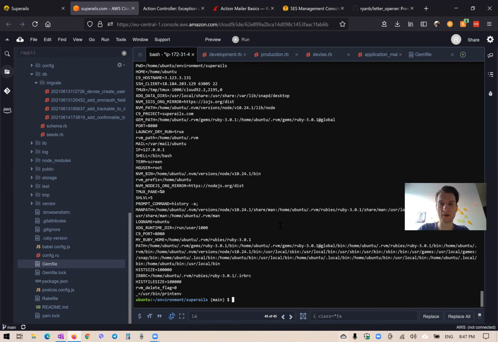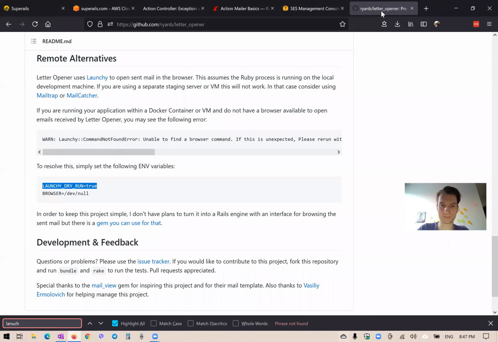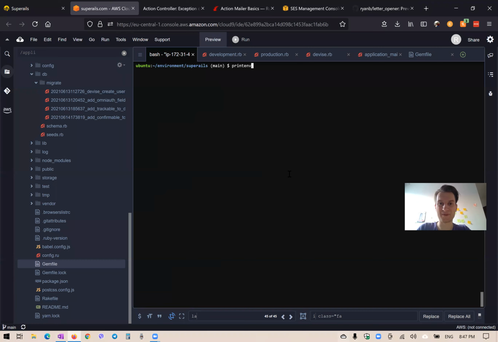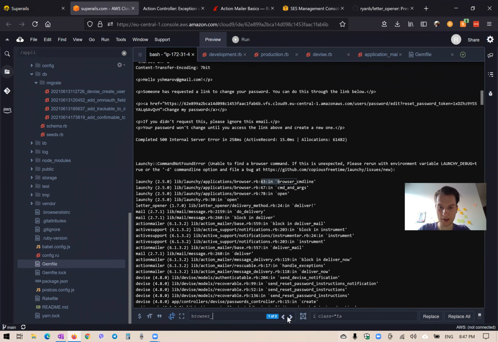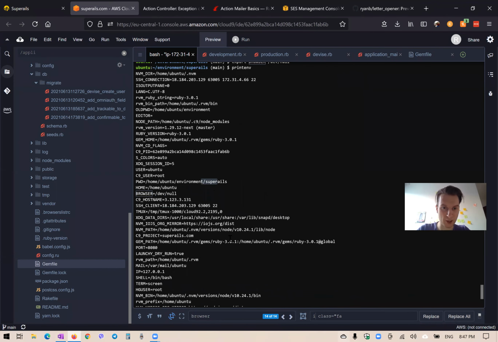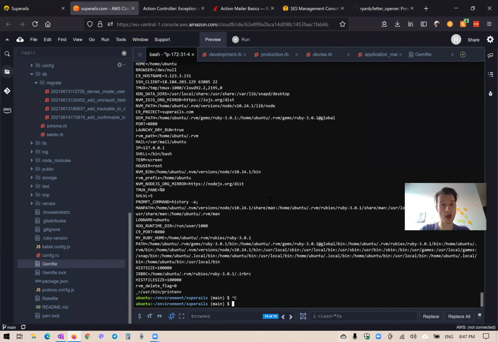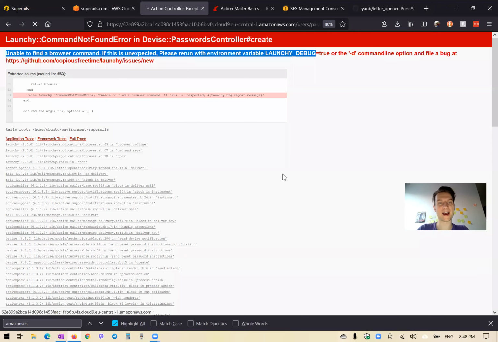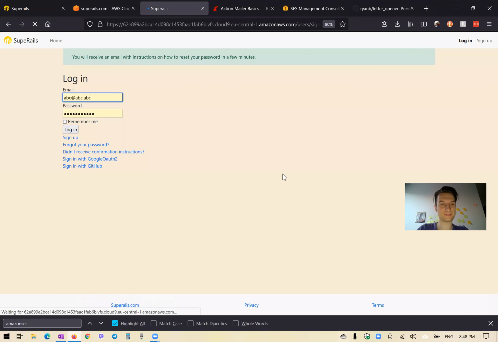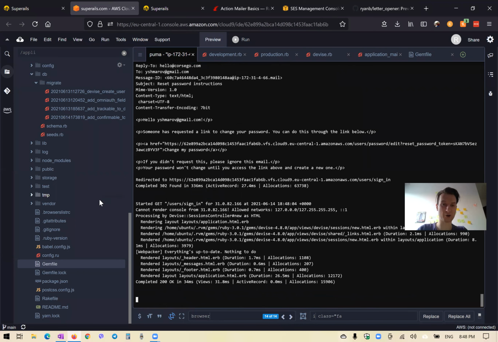And now we'll do the same with the browser. So we type export browser dev null. And if we type printenv, then we should be able to see this browser dev null here. Okay, so now I hope it works. This was actually quite tricky. I resend once again. And okay, we didn't get the error.